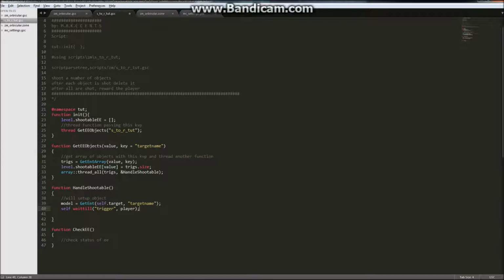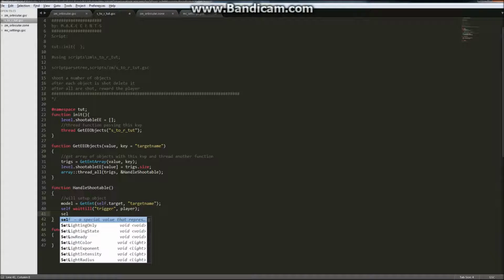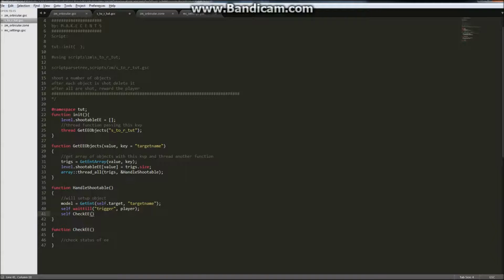Next, once it is triggered or it is shot, we'll want to check the status of the EE. We can pass player as an argument, and we'll add a print just to show you it doing something. So once it's triggered, call check EE and pass the player.